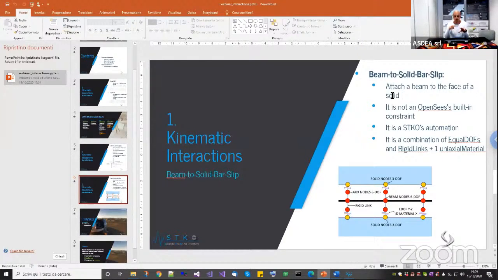Now in our case, it will attach the rebar to the internal face of the rebar hole. Once again, it is not an OpenSees built-in constraint. It is actually an STKO automation. And once again, it is a combination of something that is already available in OpenSees. More specifically, it is a combination of equal DOFs, rigid links, as in the previous case, plus a uniaxial material. Why?